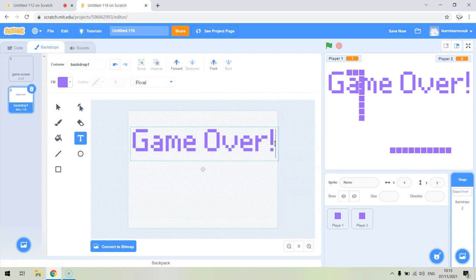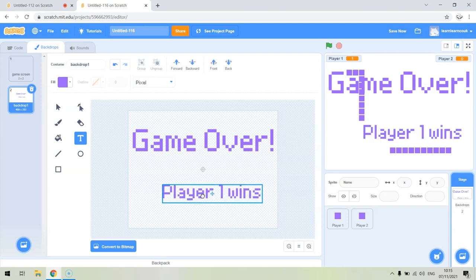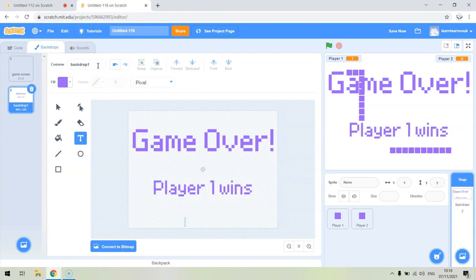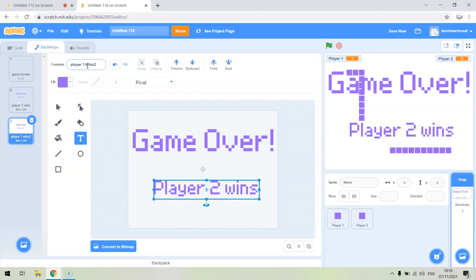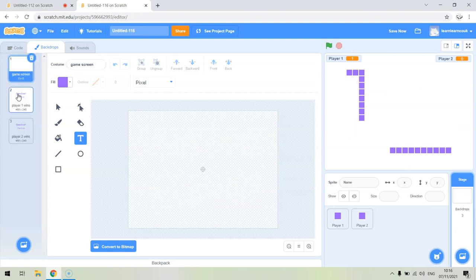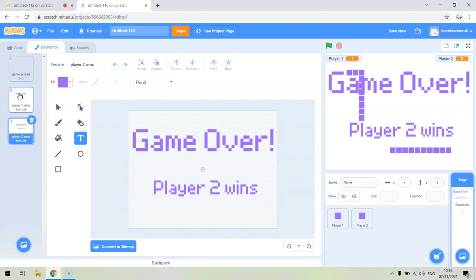And then we'll put who's won. With this particular one, we'll just do player 1 wins. Good. There you go. And that's the player 1 wins backdrop. We'll duplicate that, change that to player 2, and change that to player 2 wins. Good. So now we've got three backdrops: the game screen, player 1 wins, and player 2 wins.